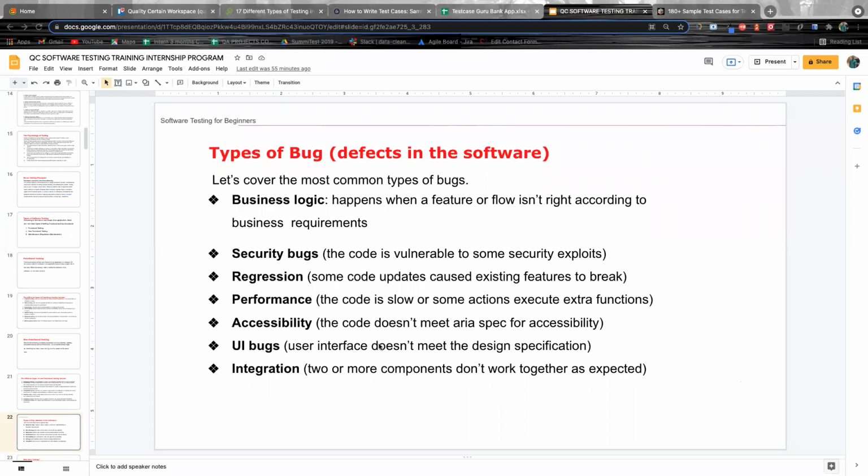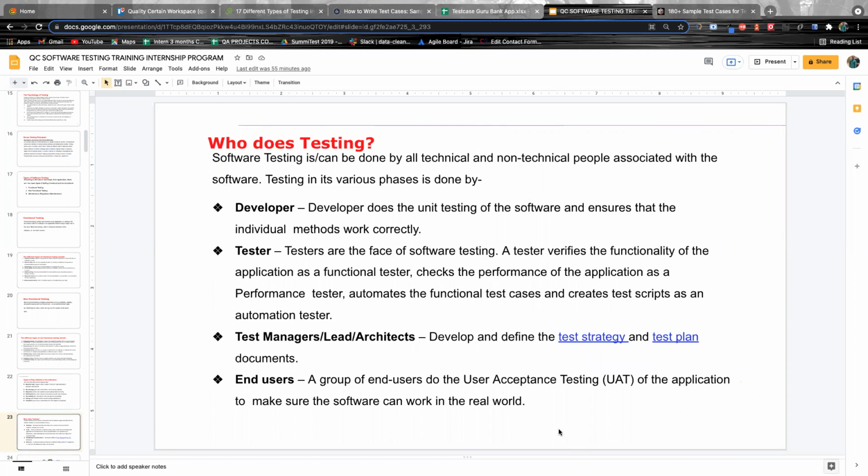So those are the types of bugs we have in software testing. We've also talked about who does testing. Developers do testing too as well, and we testers, test managers, test leads, architects, and the end users.